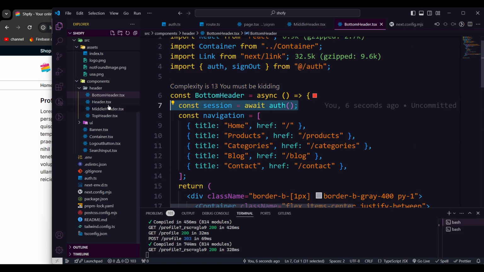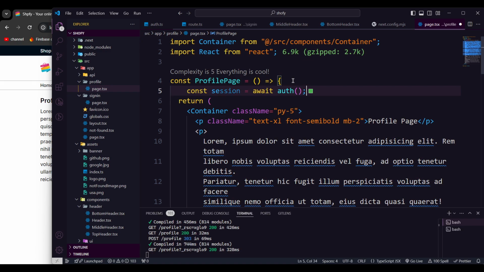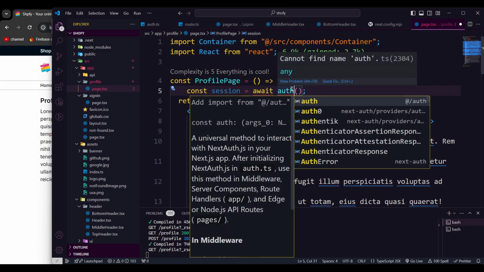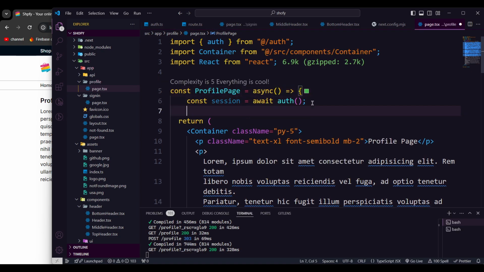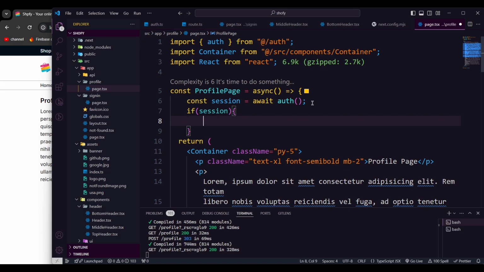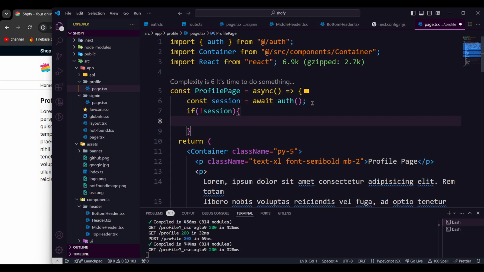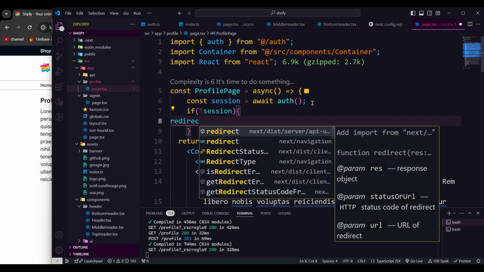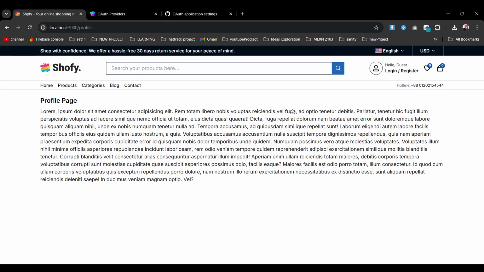I'm gonna take my session over to the profile page, so that will be my profile. Here I'm gonna paste that, and it should be an async function, and I'm gonna write a condition here. If we have the session, or rather if we don't have a session, what I'm gonna do is redirect, sorry, it should be redirect from next navigation, to my home page. It will not keep me here.